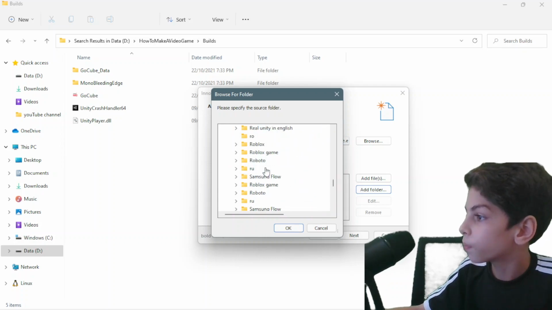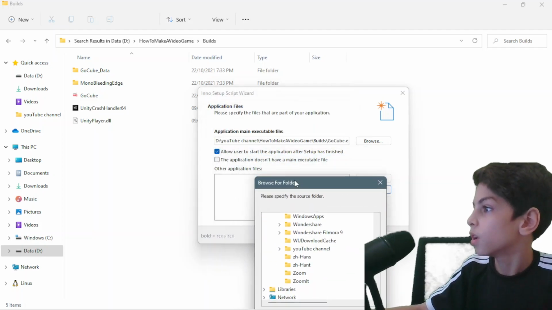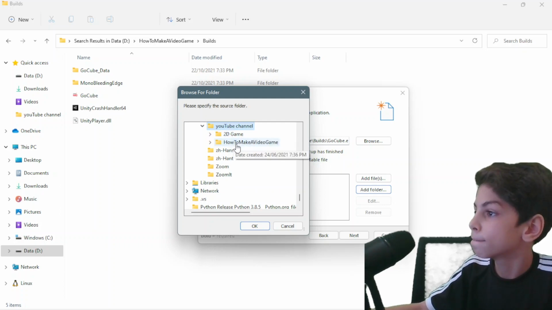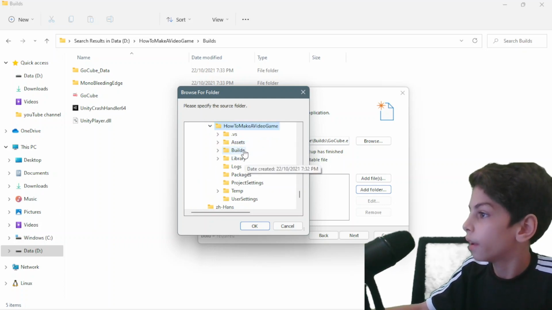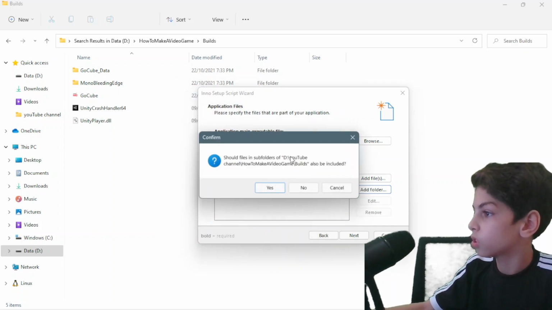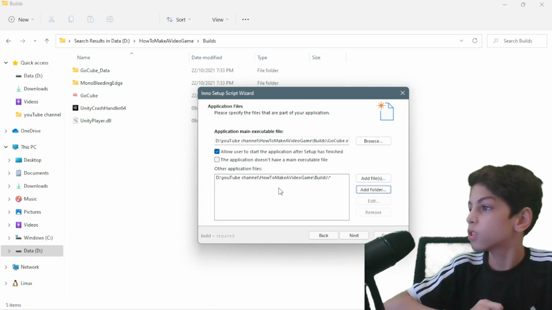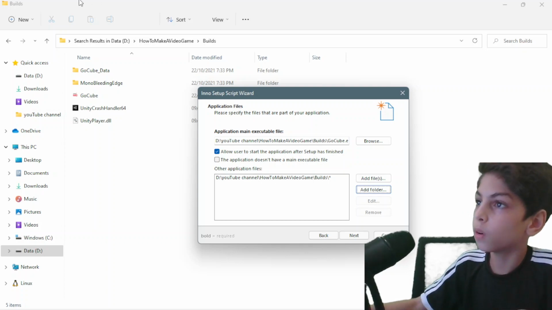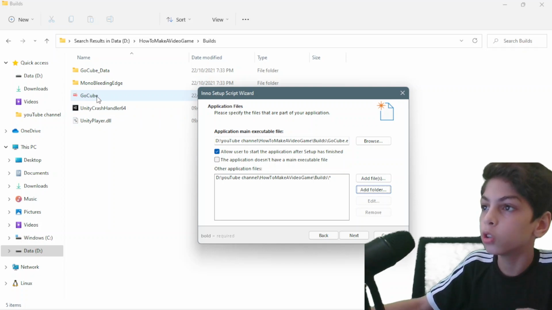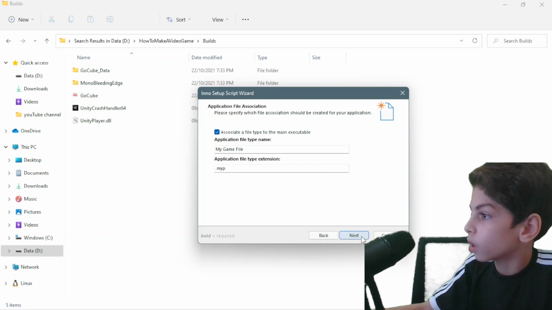Then, okay, now we need to find our stuff. Where is it? I think it's gonna be inside here, and then here. And then here, and yeah, just select the builds and press OK. So now press on yes. What this is gonna do is it's gonna have all of these: our DLL, our Unity Crash Handler, our Go Cube, our Mono Bleeding Edge, our Go Cube data. So it's gonna have all of those. I'm gonna press on next.